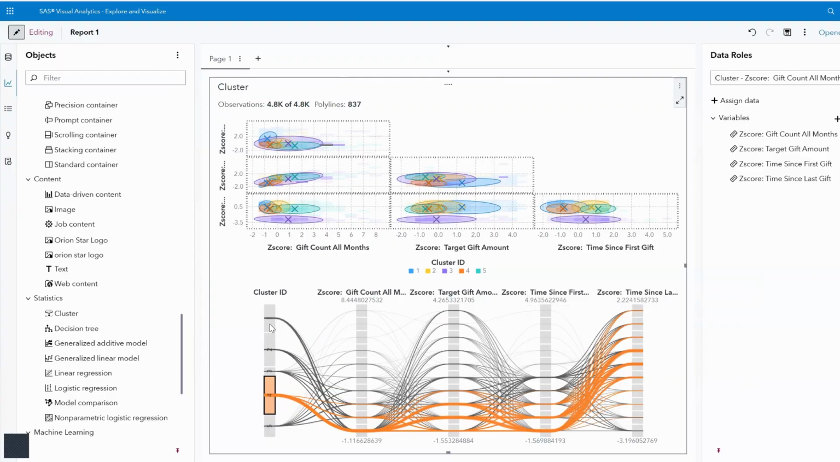Similarly, if I go to cluster ID number 1, we can see this cluster is low on gift count and also time since first gift, but relatively high on the gift amount and time since last gift. So it's pretty high. It's a nice way to understand how these clusters are doing on each variable.